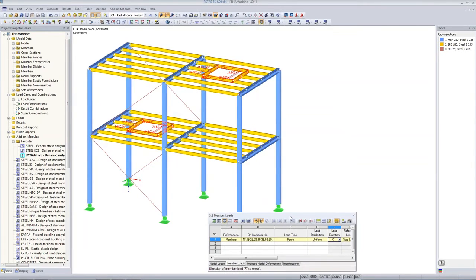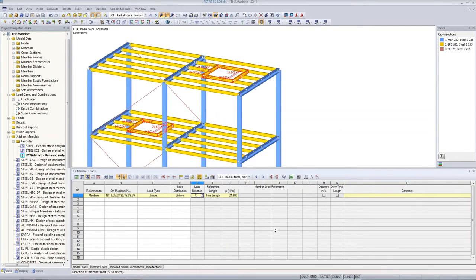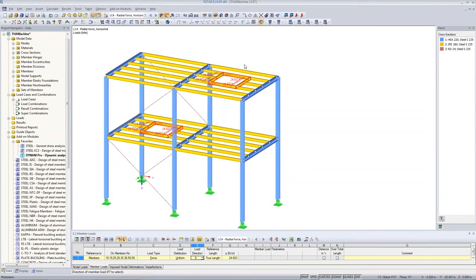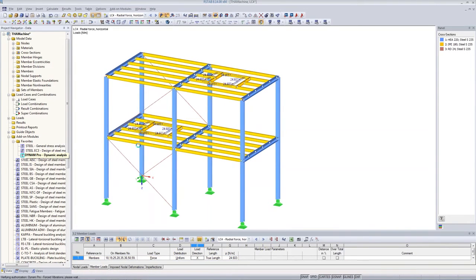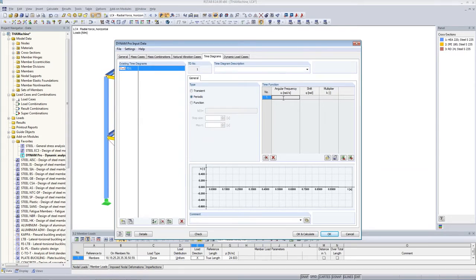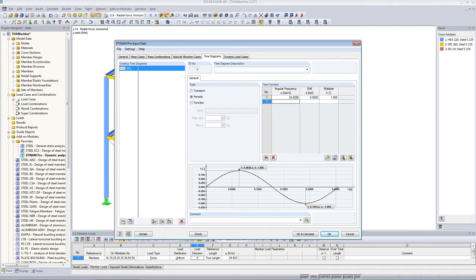So we have defined now the loads. So we have defined the location of our dynamic excitation. We have a vertical radial force and a horizontal radial force. And we go back to DYNAM and define the time diagrams as we have seen it in the slide. So we have the vertical component. That's vertical. And I copy this and define the horizontal. And this is just a shift here.